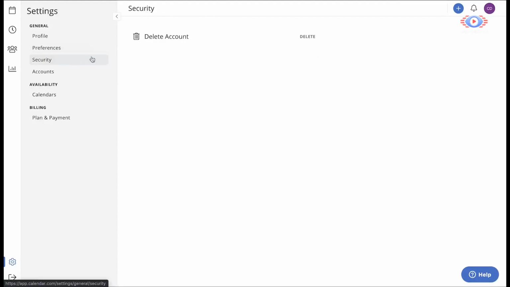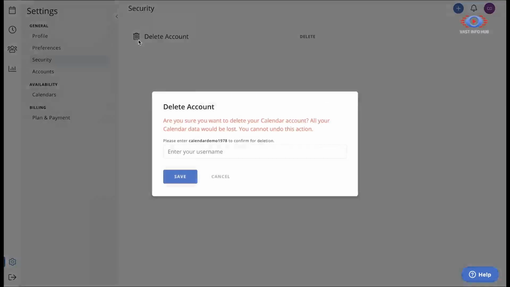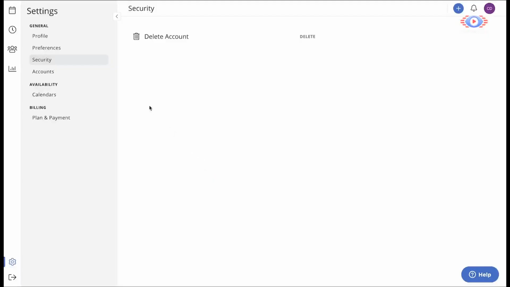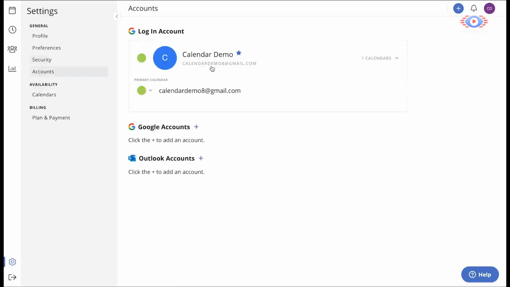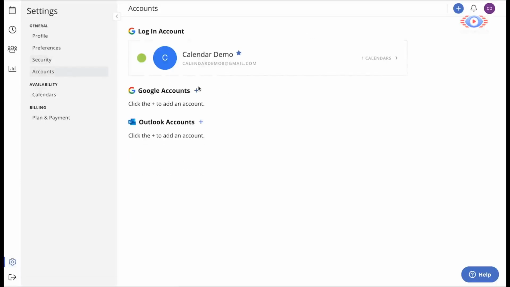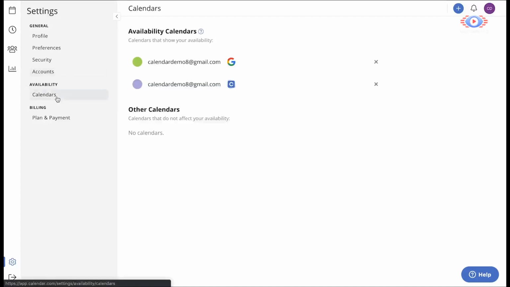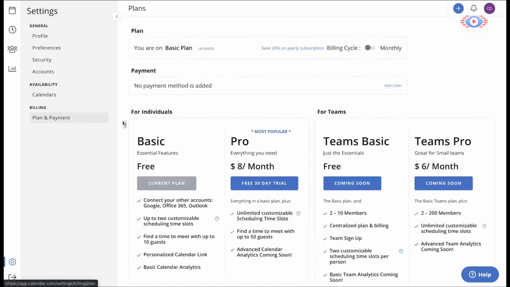The Security page is where you can delete your account. Please be cautious on this page because deleting your account will result in a complete loss of data that cannot be undone. The Accounts page is where you can easily add additional calendars to your account. The Availability page shows you which calendars will affect and show your availability based upon your scheduled events. Lastly, the Plan and Payments page is where you can make changes to your calendar plan.